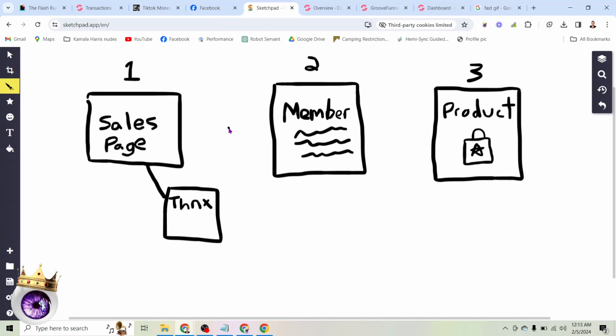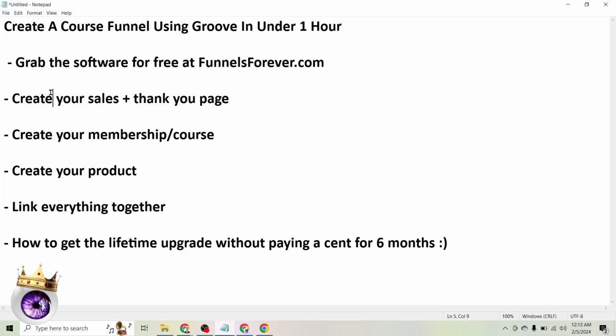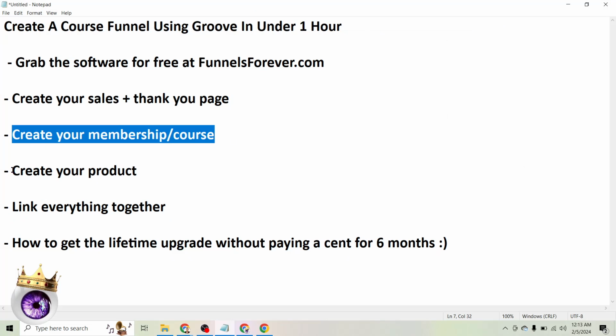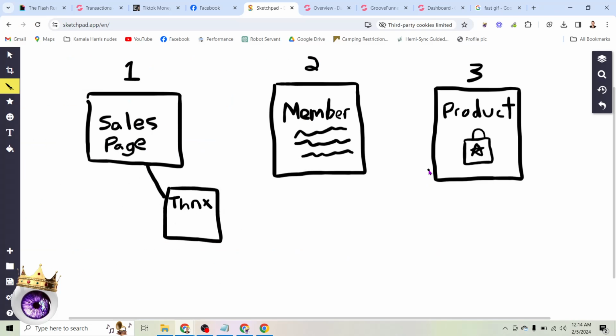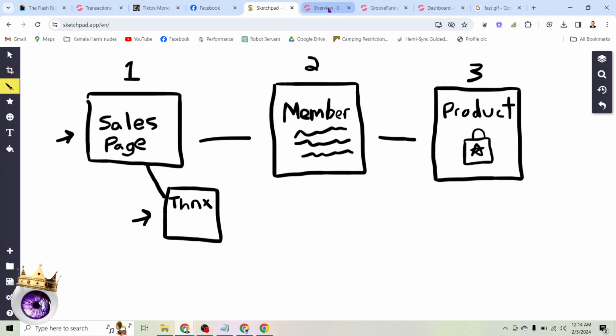And before we go into GrooveFunnels, I want to visually show you again what we'll be doing. So if we look at the steps here, right, we're going to create a sales and thank you page, we're going to create a course, and then we are going to create a product. So here's what that looks like. First, we're going to create the sales page, then we are going to create the thank you page, then again we'll create the membership or course itself, then we'll create the product, and then we are just going to link all three of these things together. So without further ado, let's get started.